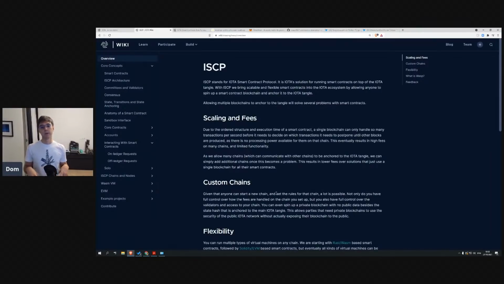And the main idea behind smart contracts on IOTA is actually relatively simple.